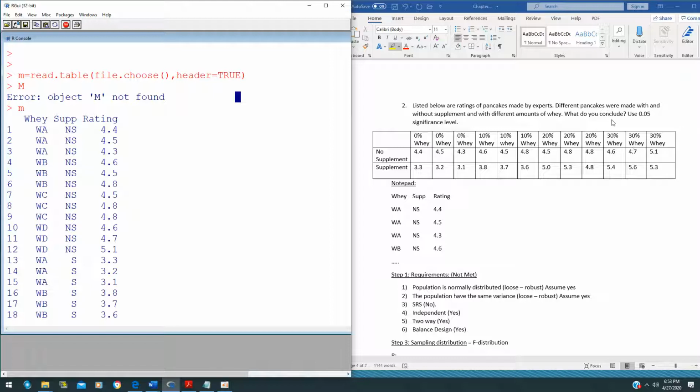So what do you conclude? Use a 5% significance level. This is also a two-way ANOVA. Why this is a two-way ANOVA is because we've got the row factor. So don't forget, this is called a row factor. Row factor goes left, right. So the row factor in this case is either you have supplement or no supplement.